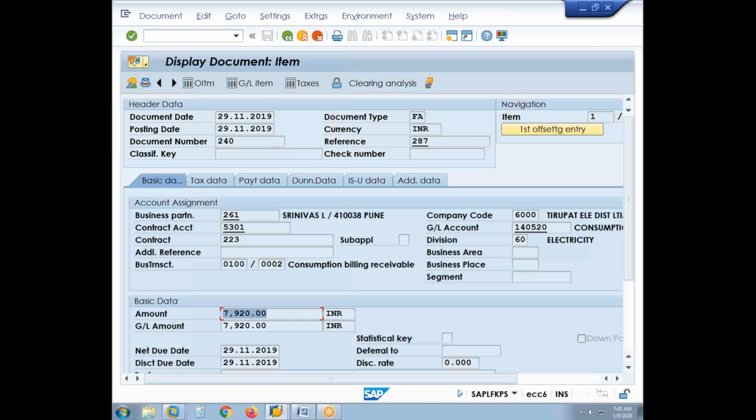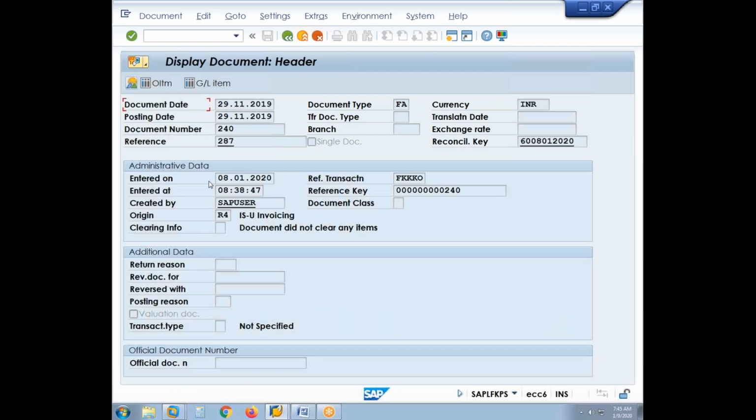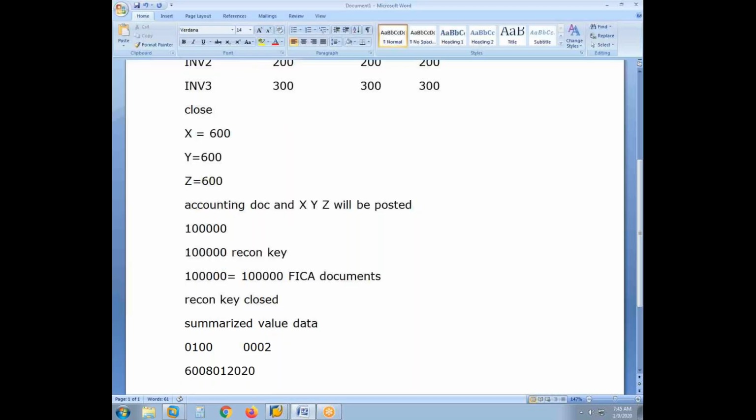Like this, we keep on preparing invoices for the whole day. Once the invoices are available and posted and the day's job is over, we have to close the reconciliation key and then transfer the data to financial accounting. Now, let us see the reconciliation key we have created. If you go to the header level data, you can see the reconciliation key. This is the reconciliation key we have used.